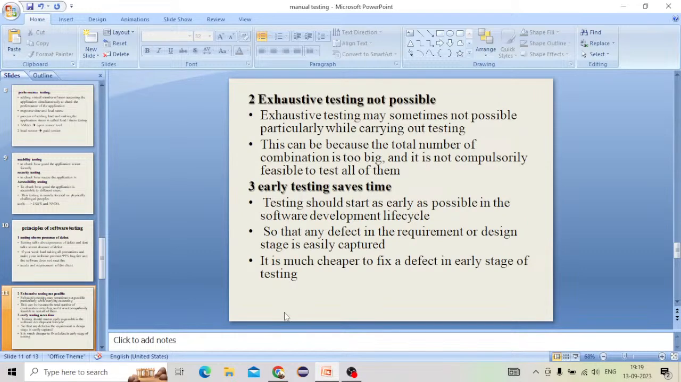Okay, next one, exhaustive testing not possible. Exhaustive testing may sometimes not be possible, particularly while carrying out testing. This can be because the total number of combinations is too big. For example, the modules. Consider the modules of the application. Module means each page is considered as a module. For example, while taking the Facebook application, we have login page, sign up page, and the help page. So these are all the modules. Each page is considered a module, so sign in page means sign in module, sign up page means sign up module, and help page means help module.